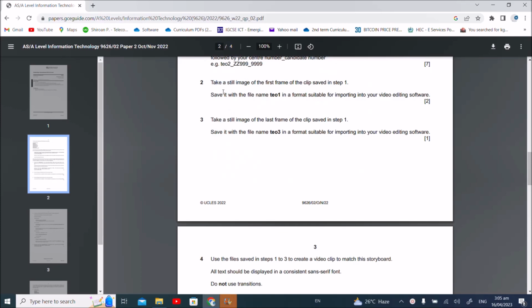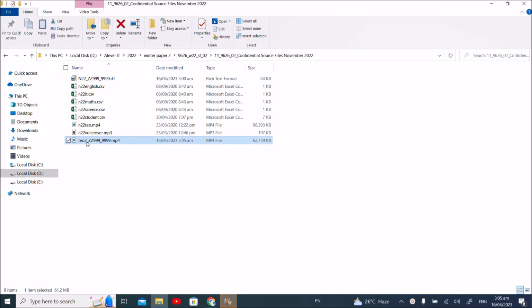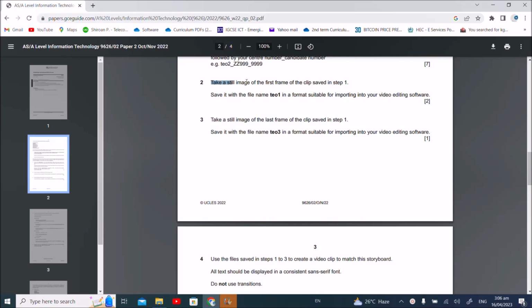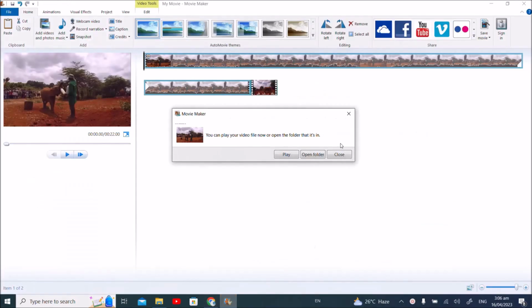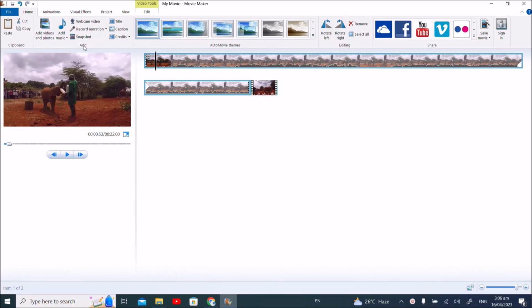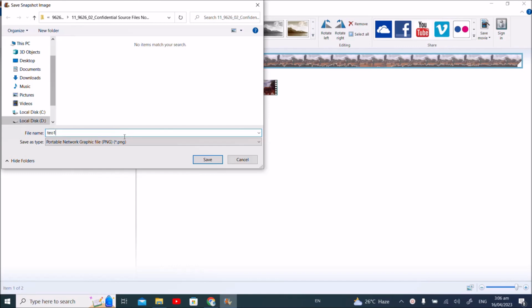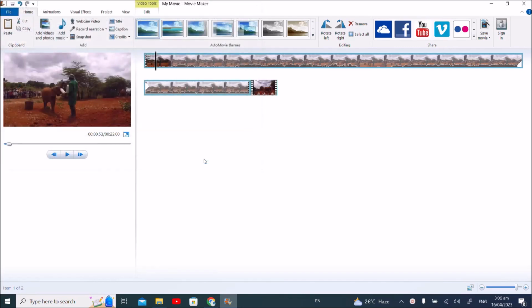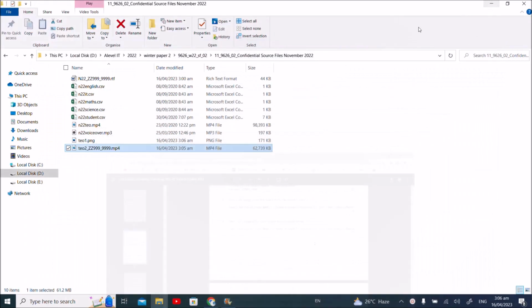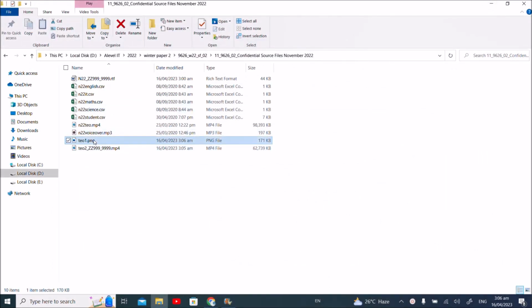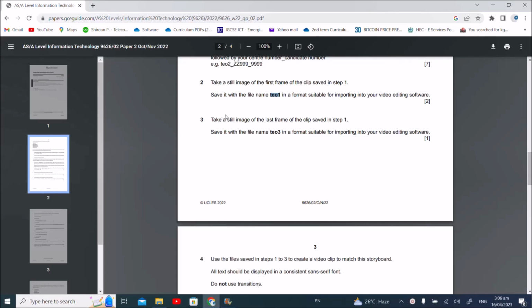Alright, the point number 2 is, take a still image of the first frame of the clip from the first step and save it with the name of tier 1. Let me check this out. Where is it? This is the tier 2 file. Okay, so I will take a screenshot of this first frame. I'm going to click on screenshot with the name of tier 1 in the same folder, right? Let me check this out. So this is tier 2, this is tier 1, right?